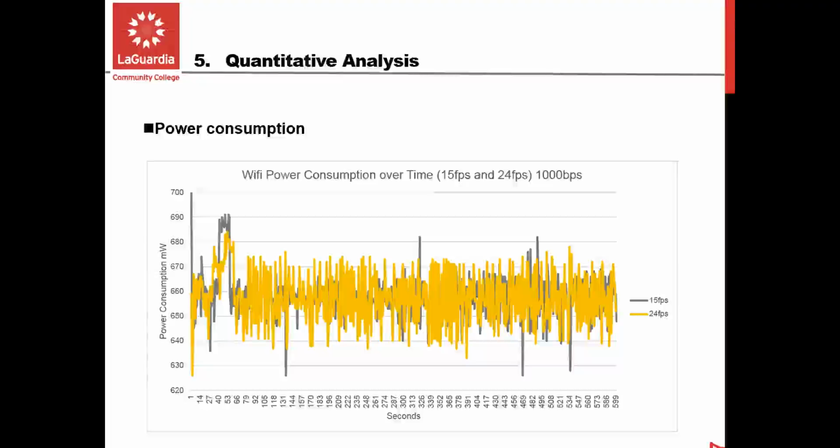Even though there are certain spikes on the 15 FPS video which are higher than the spikes on the 24 FPS video, on average the 24 FPS video had a higher Wi-Fi power consumption. The spikes of low power consumption on the 15 FPS video even out the data.